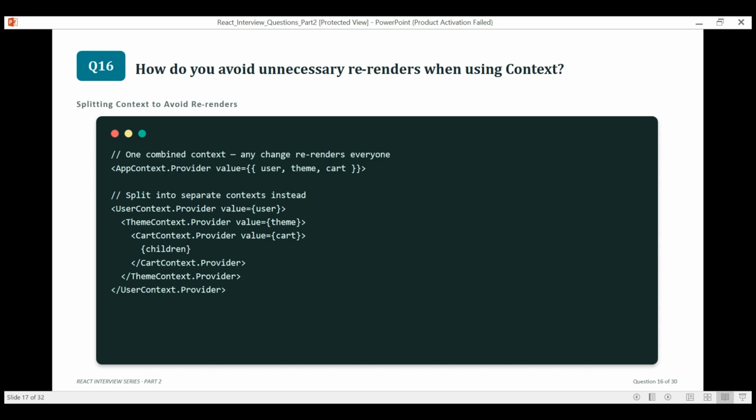The biggest one is splitting a single large context into several smaller, focused ones. On screen, the top example bundles user, theme, and cart into one app context, meaning a change to any one of those three re-renders every component consuming that context, even ones that only care about theme. The bottom example splits them into three separate providers, so a cart update only re-renders components subscribed to the cart context.